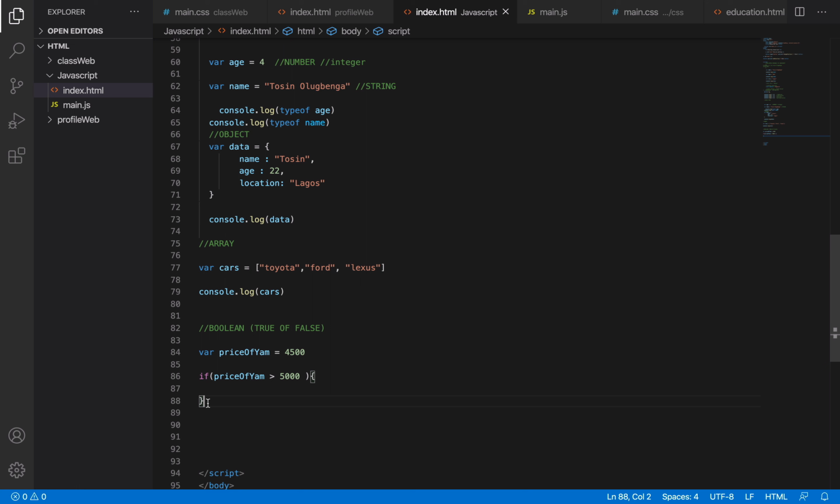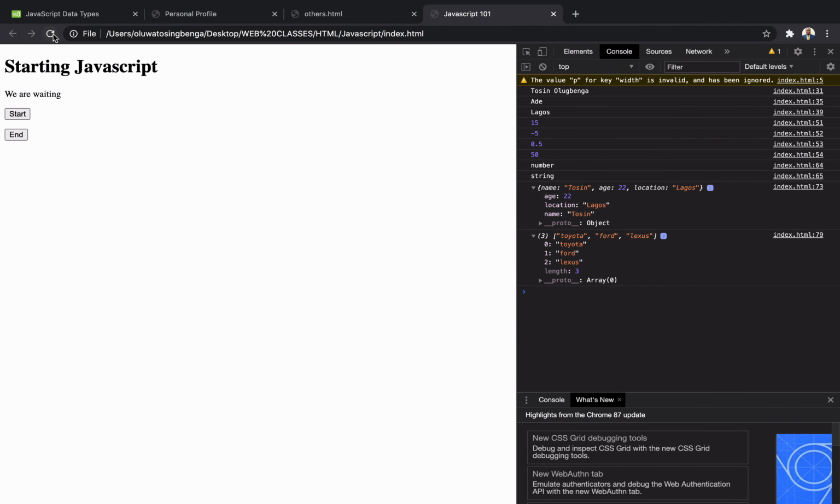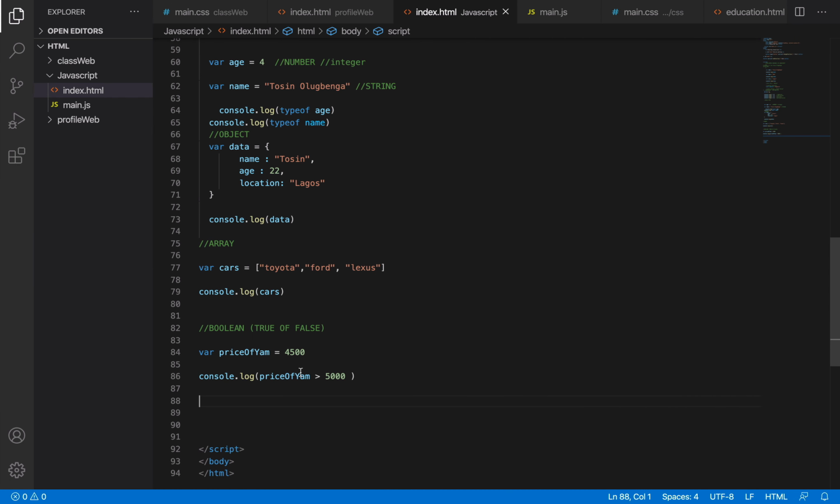Okay, so even if you don't want to do that, you can say price of yam, we can just do console.log price of yam is greater than 5,000. Save. So it's saying false. Can you see? So that's another type of data type. It's saying false, that price of yam is not greater than 5,000. As you can see, it's not greater than it, so it is false.